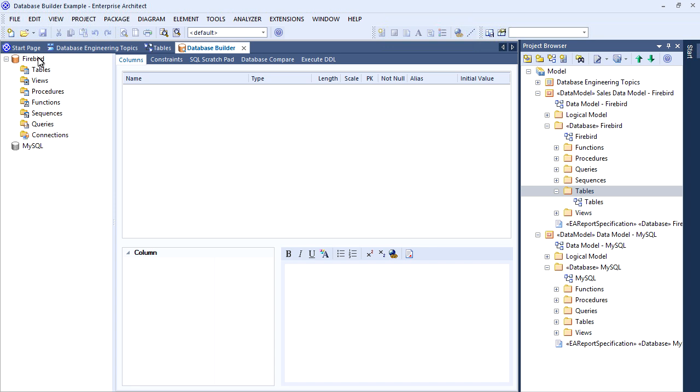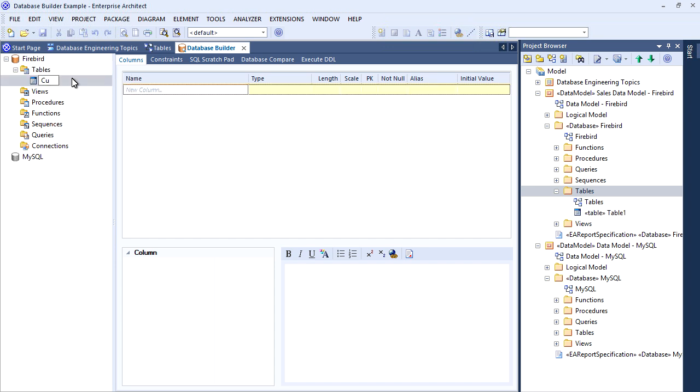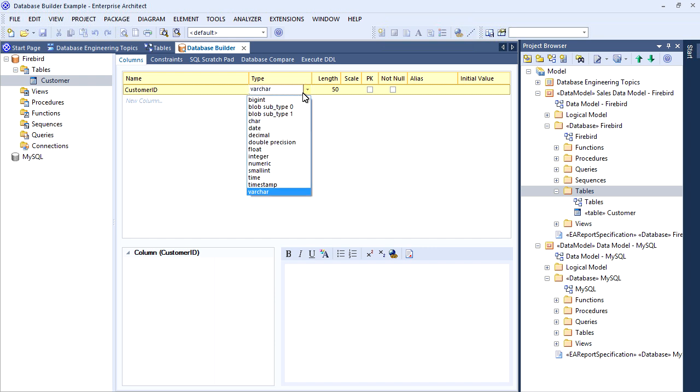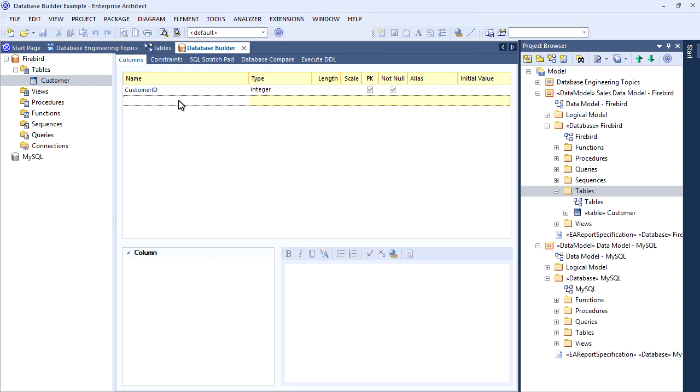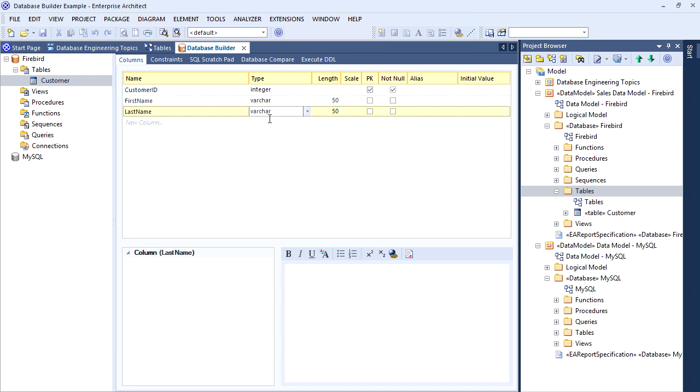So let's start modeling our example sales database schema, starting with the customer table. Right-click the tables folder and choose Add New Table. I'll name it Customer. In the Columns tab, I can immediately begin modeling the columns for my customer table. For example, I want a customer ID column to uniquely identify customers, so it's my primary key. And two more columns to store first and last names.